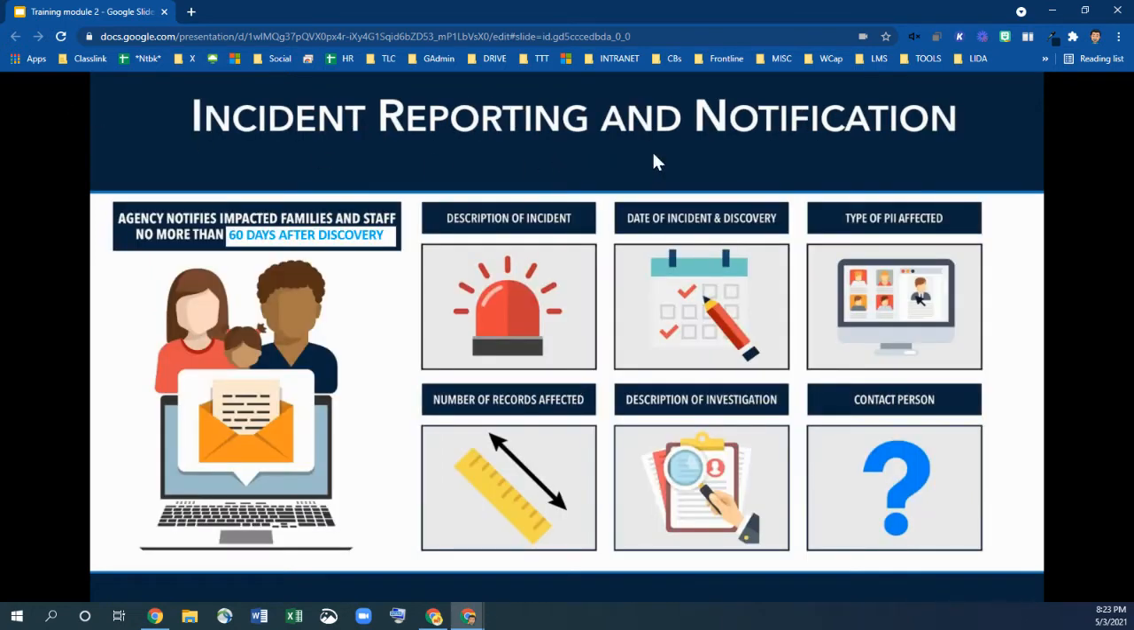Now, this incident reporting and notification that was mentioned earlier, we have to notify impacted families and staff if we detect a breach, no more than 60 days after discovering that, and it has to include this kind of information, as well as a contact person to assist them.